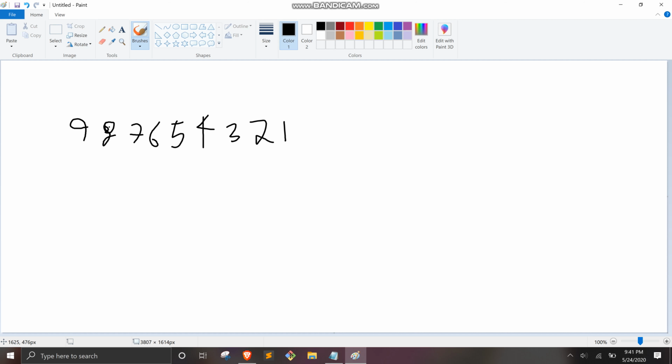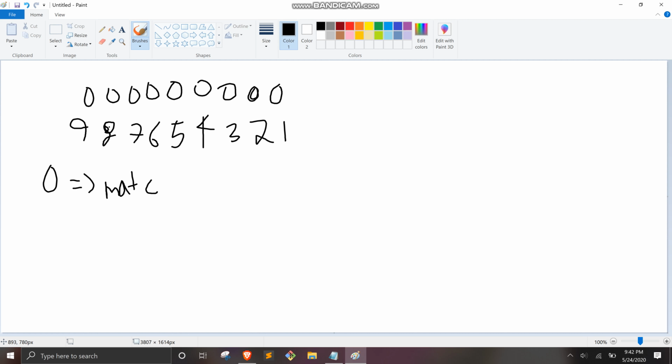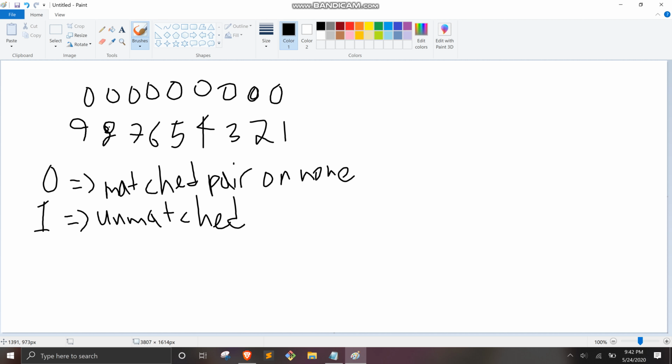Now we can represent this with one integer in terms of binary representation. For instance, we'll just say everything is 0 initially. And one thing to realize is that a 0 represents a matched pair, or no pair at all. But the important part is that if we get a 1, that is an unmatched pair. So this is like a Boolean or flag thing, I guess.